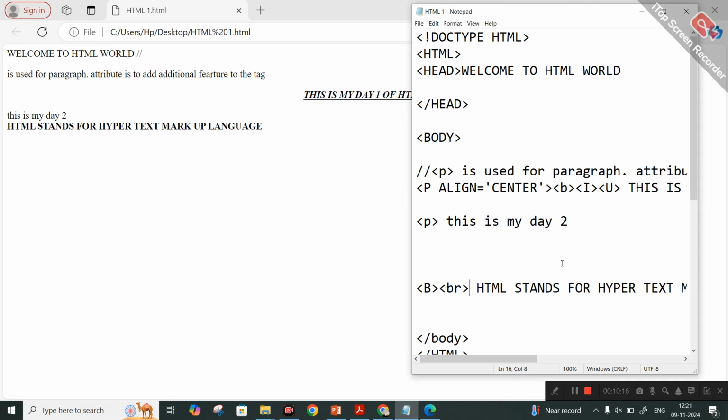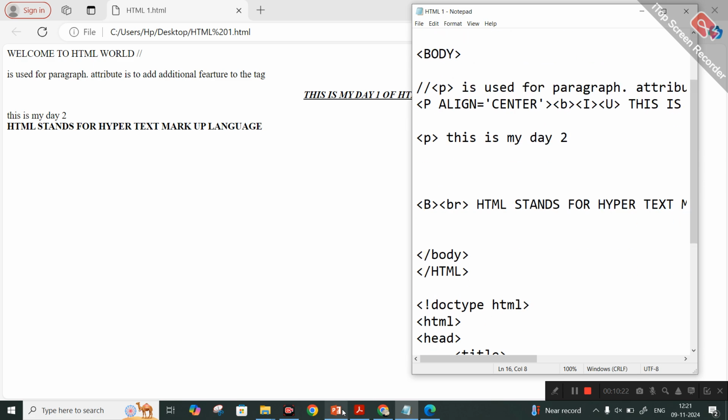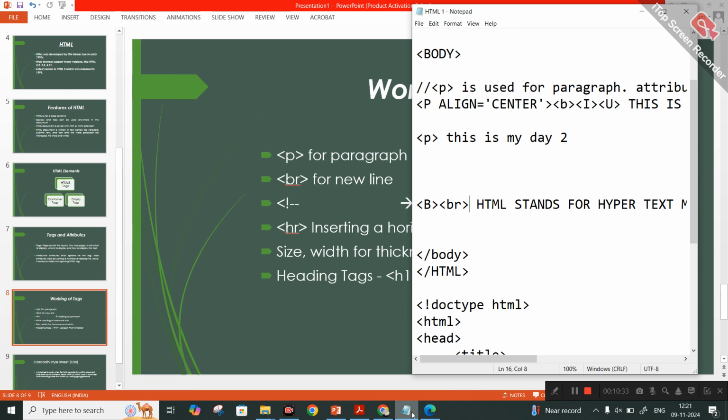Yeah. Now I'll show you one more thing, and for the heading tags also we will discuss here. Let me show in this. P tag for paragraph, BR tag for new line, adding comments, HR for inserting a horizontal rule, size, width, and heading tags. Okay, so let's do the working of the HR rule.